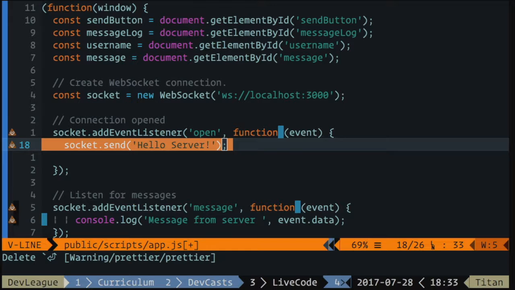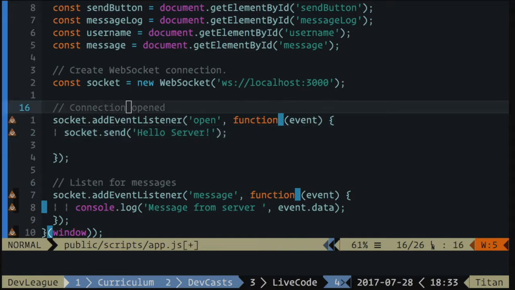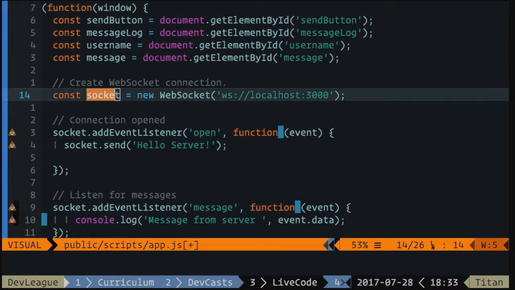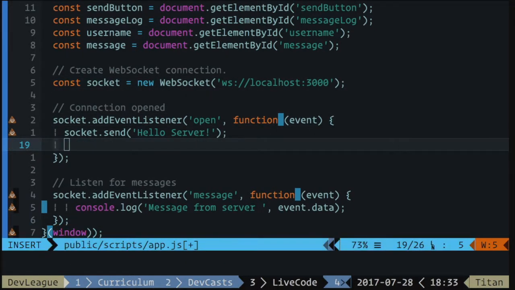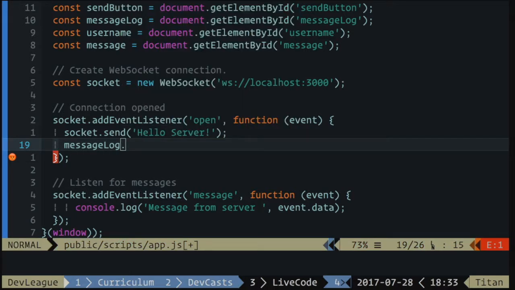So if a connection is opened, this is how you send data from the client to the server. You say socket.send. Socket is the instance of the WebSocket connection. I'm also going to append to the message log. And how should I append this?